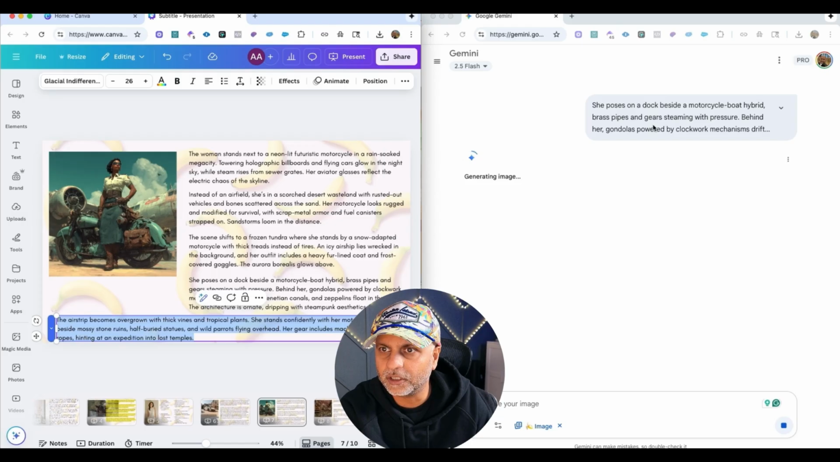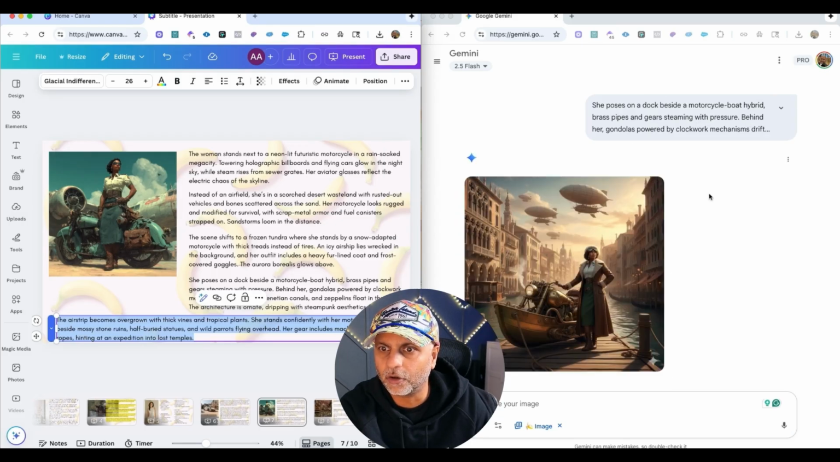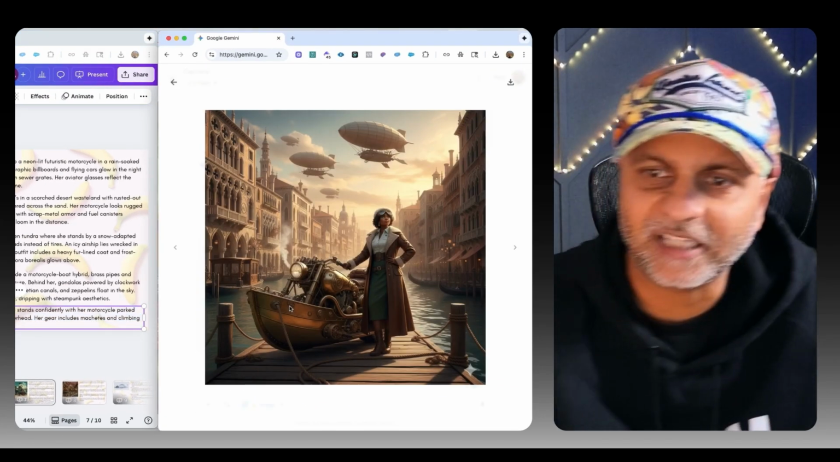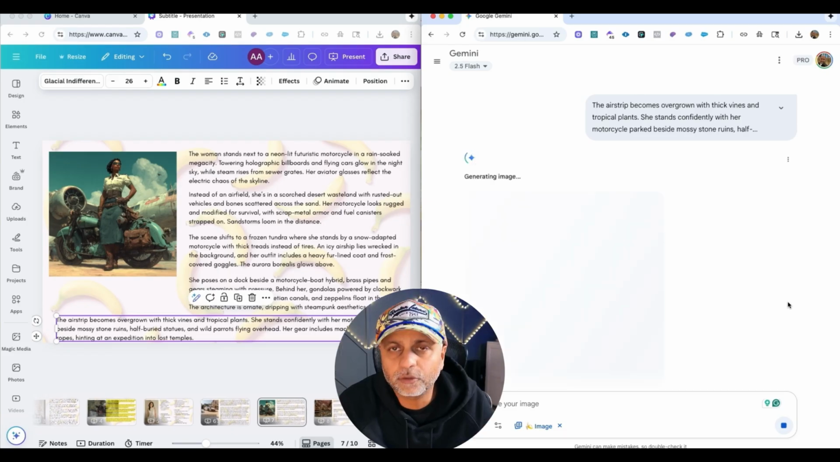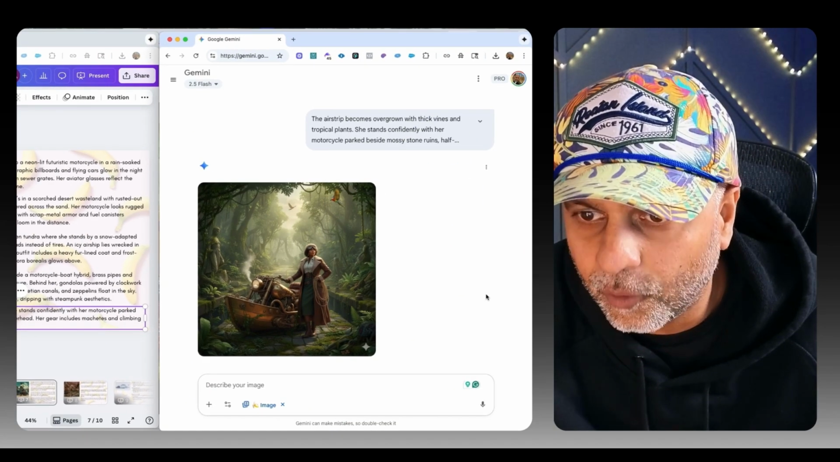All right, for the next one, she poses on a dock beside the motorcycle boat hybrid, and brass pipes and gears steaming with pressure behind her gondolas. All right, that's pretty cool. That's awesome. And then finally, what we're saying is the airstrip becomes overgrown with thick vines and tropical plants. She stands confidently with her motorcycle parked beside mossy stone ruins. Here we go with mossy stones again. Nice. But what happened again?